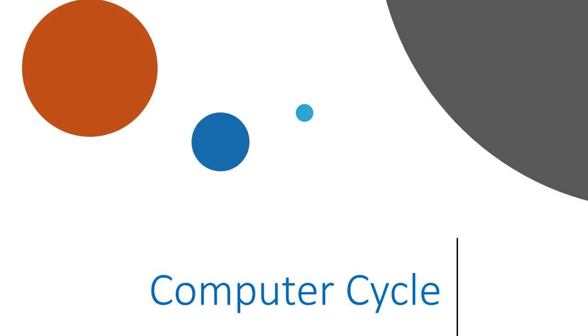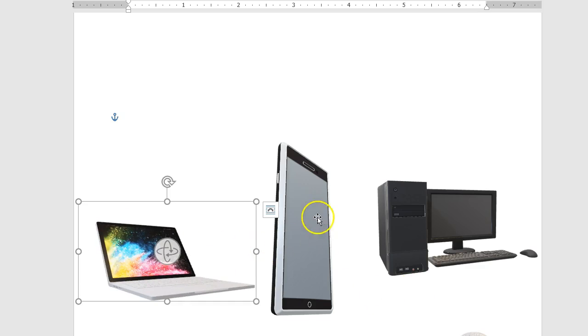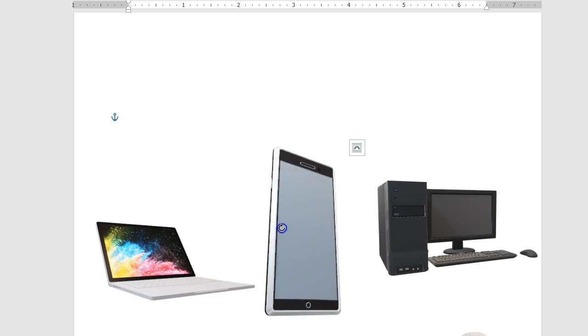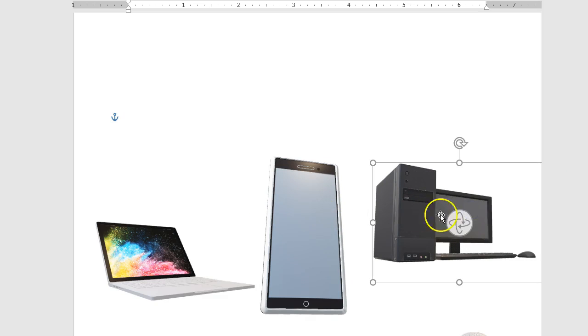Quick video about the computer cycle. A computer, no matter how many millions of things it can do, actually comes down to 4 things. It's all they can do. Whether it's a laptop computer or a telephone, your phone, or a desktop computer, any kind of computer system can only do 4 things.